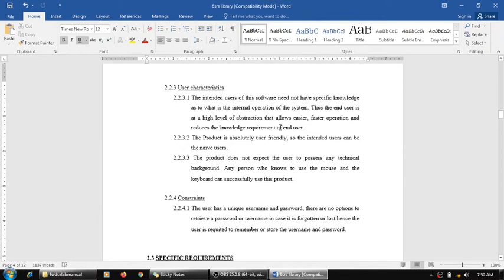So we are providing the detailed requirements now. The user characteristics. The intended user need not have specific knowledge as to what the internal operation of the system is. Right? That is hidden. Thus the end user is at a high level of abstraction that allows easier, faster operation and reduces the knowledge requirement of the end user. So ultimately you can say this is one. User characteristics are what? The non-functional requirements, right? So they don't require inner knowledge, but yes, since they are at higher level of abstraction, the work done is accurate and in no time.